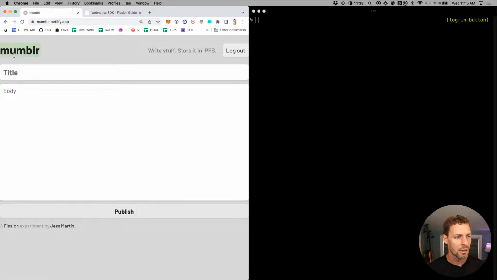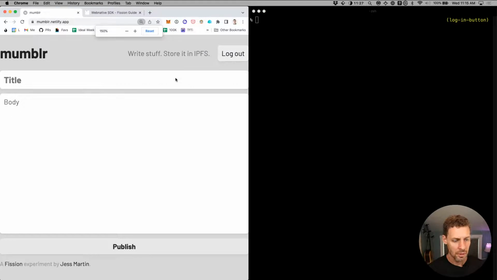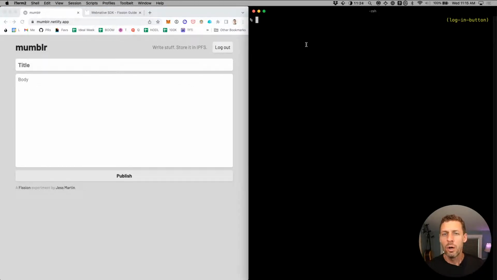Ooh, yuck. I don't like the way that looks. I need to add some side margin on the top level container so it doesn't squish like that when you zoom in, but whatever. We'll come back to that.